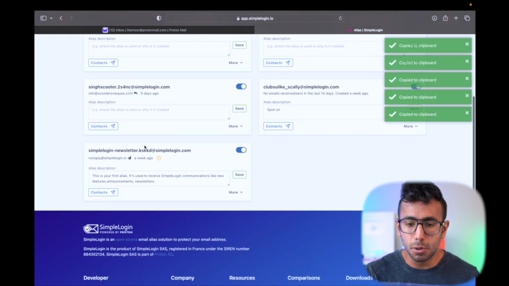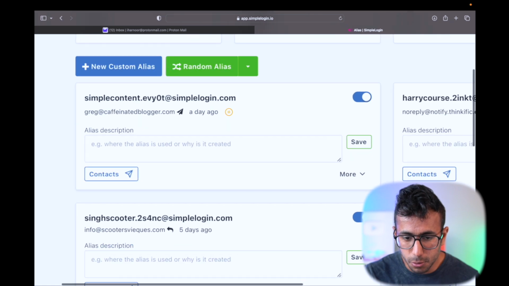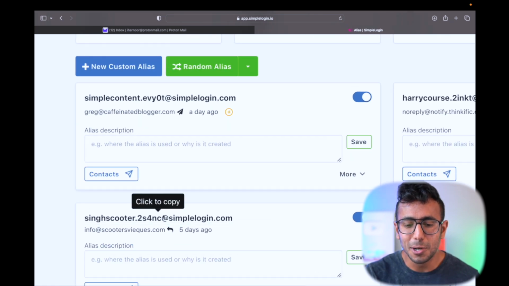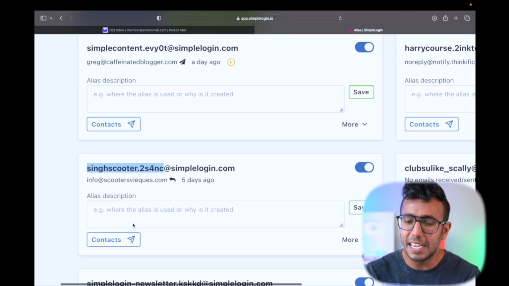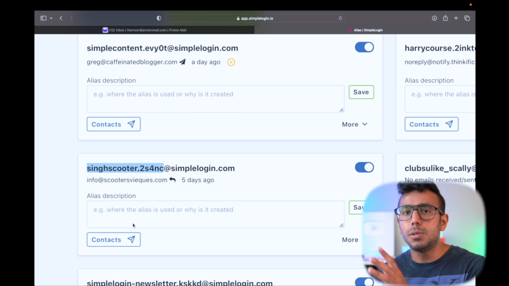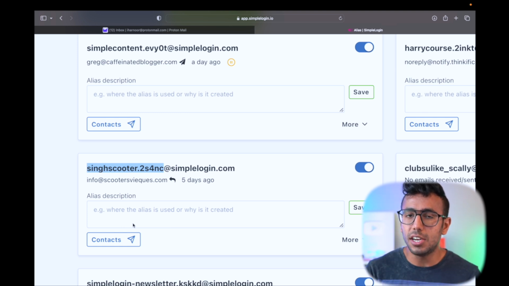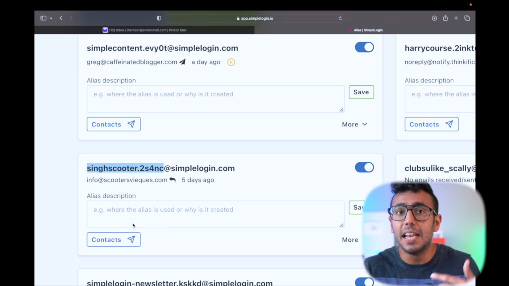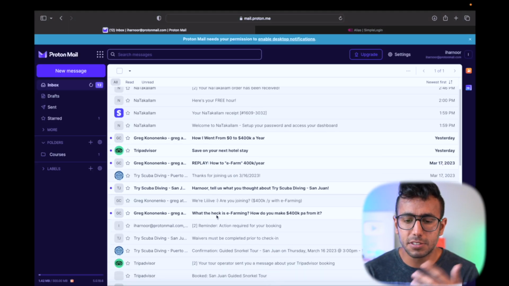For example, when I booked a scooter once, I used my Singh scooter dot website email because I was renting a scooter somewhere. So I used this email. Now this email is unique and they cannot web scrape. On other websites they cannot find my identity. My name is real, but my email is not real, so they cannot do web scraping and my identity will not be compromised. So let's say I received some spam emails.